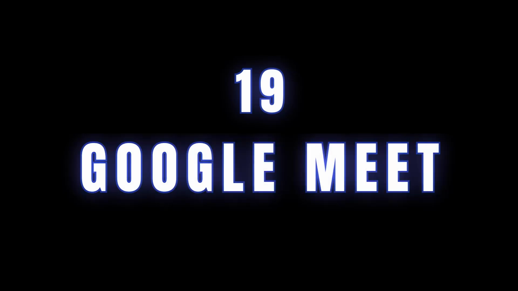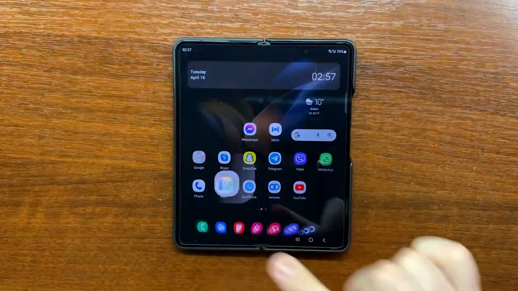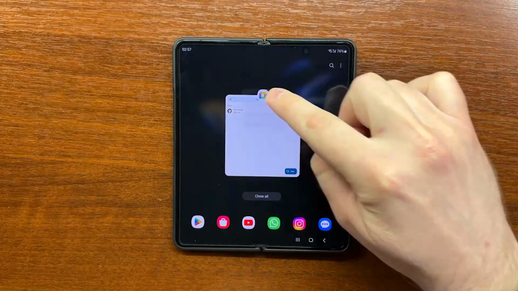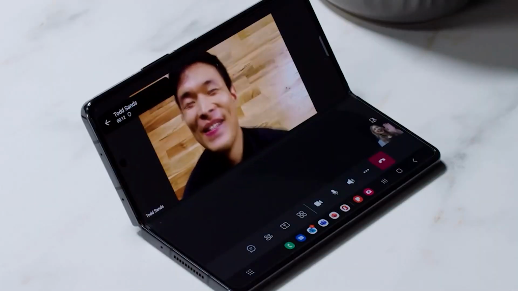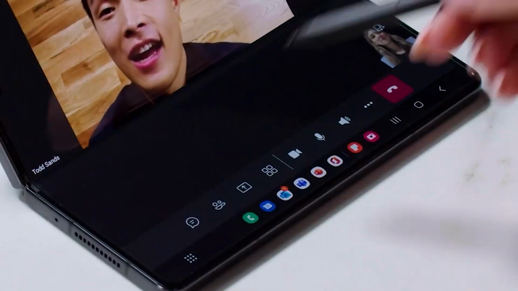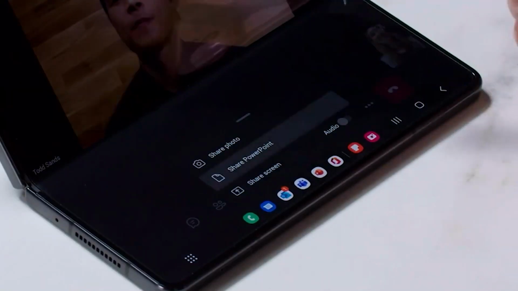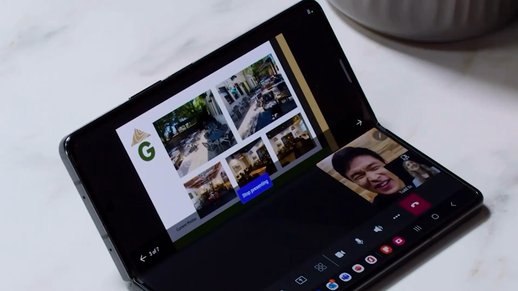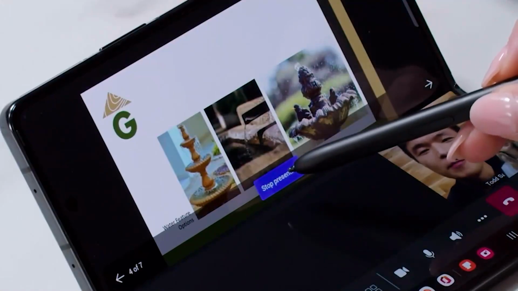19. Google Meet. The new Google Meet app works seamlessly on the Galaxy Fold. It supports flex mode, enabling you to fold the device in half and place it on a desk like a laptop, with video participants displayed on the top half and controls on the bottom half.